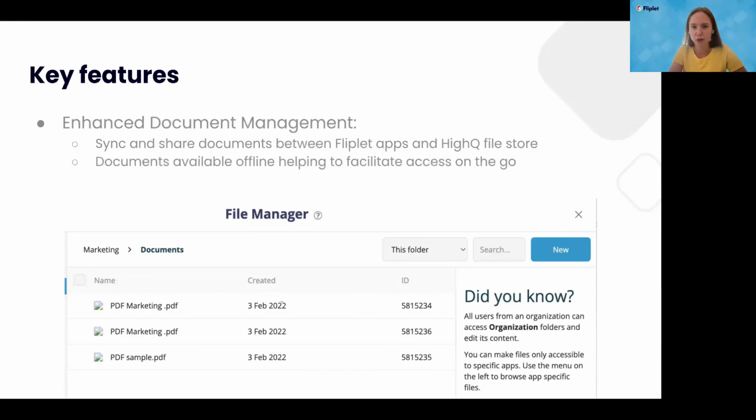What a lot of people are also using it for is enhanced document management. So what you can do with this integration is sync and share documents between your Fliplet apps and your HighQ file storage. So for example, putting documents in an app can be really great because you can make them available offline. So if you have really critical documents that I need to be able to access wherever I am, whether I have an internet connection on my mobile or not, then this is a really good solution for you.